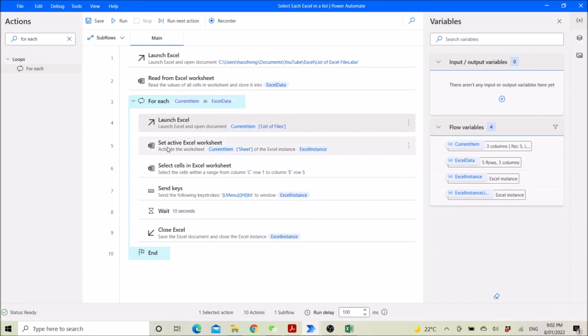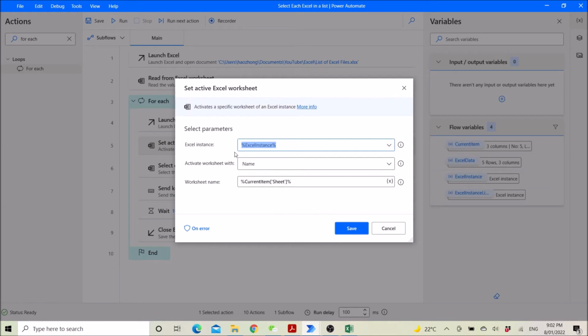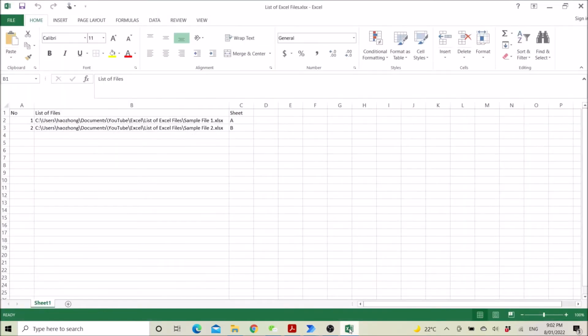Alright, then you need to set the active Excel worksheet. Alright, so Excel instance is Excel instance activate worksheet with name. Then based on this worksheet name, which is %current item, open square bracket, inverted comma, sheet, close square bracket, and %. So it will look for this sheet in column C here, right?